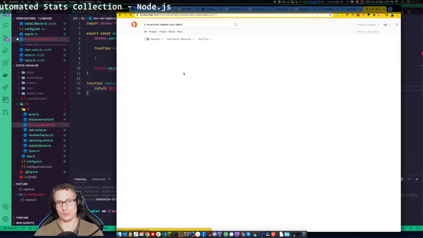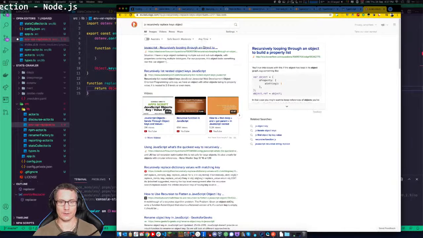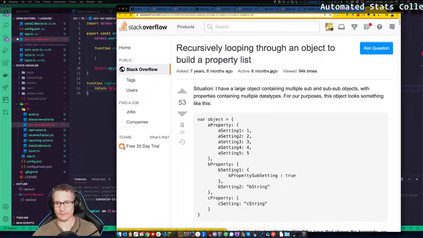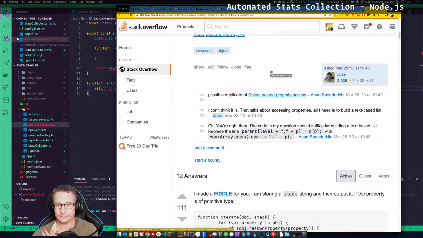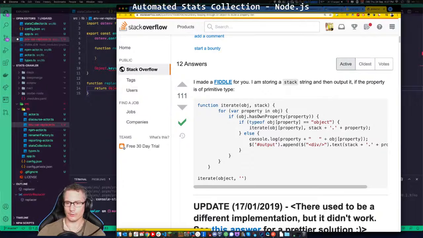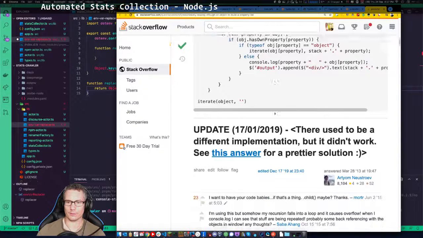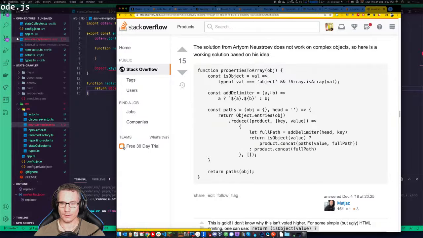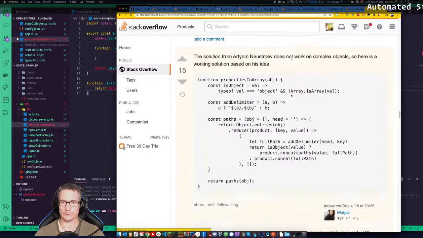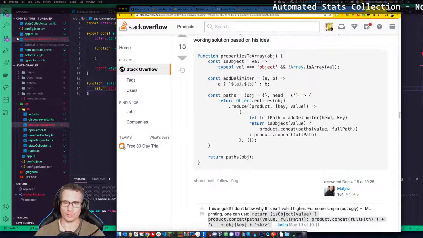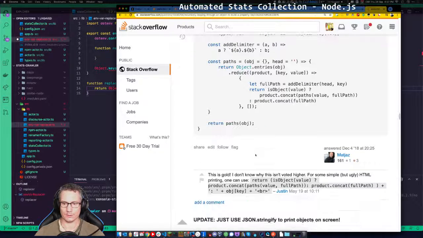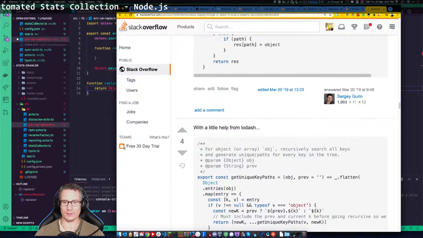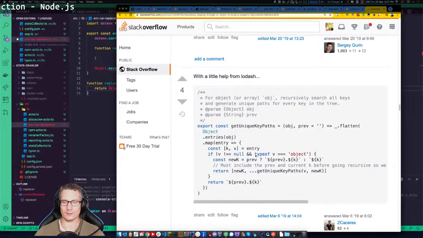They've been there for years. I remember doing this in like 2012. Recursively looping through an object to build a property list. Yeah, iterate through. Let's have a look at this answer. For a prettier solution. Okay, properties to array. Complex objects. Here we go. Because it could be arrays and all that kind of jazz. It's gold. Yeah, no. Huh. What was the question? Yeah, no.